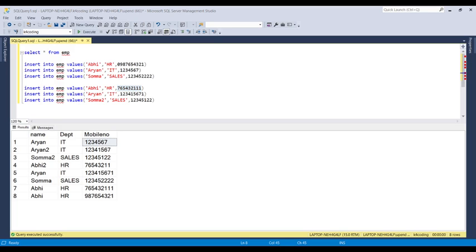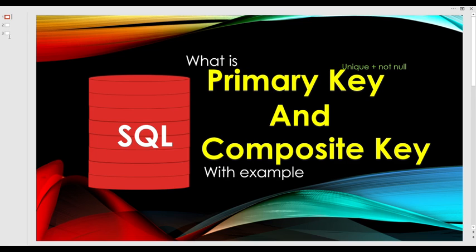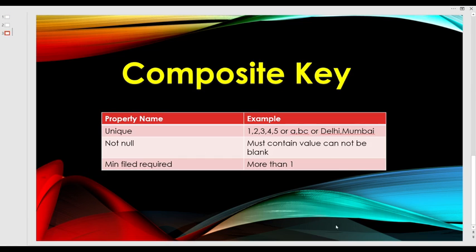We are going to just copy this statement while we are understanding the composite key. It has the same characteristics: it is supposed to be unique, it does not contain any null value, and it requires more than one field to apply the composite key. So let's test the composite key. Let's create the composite key.